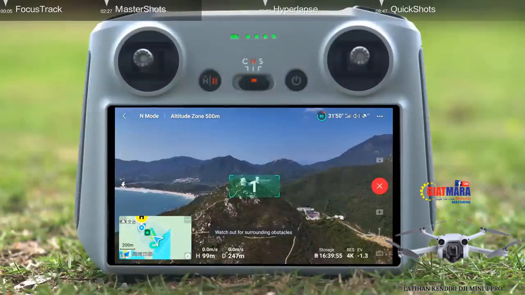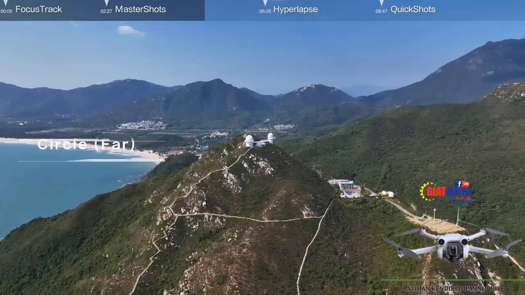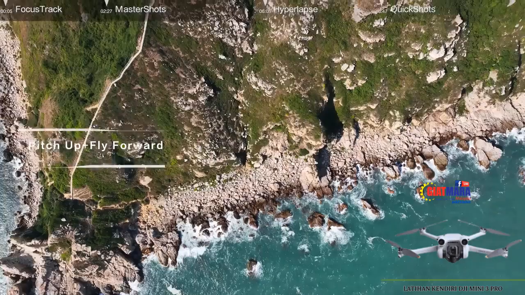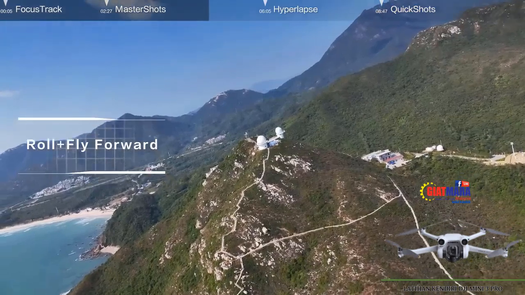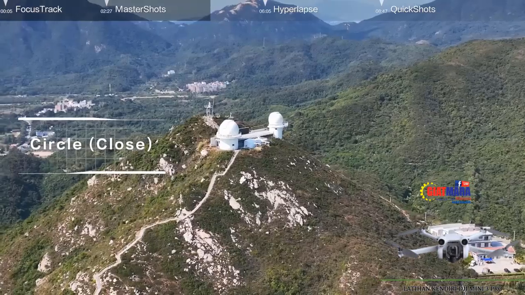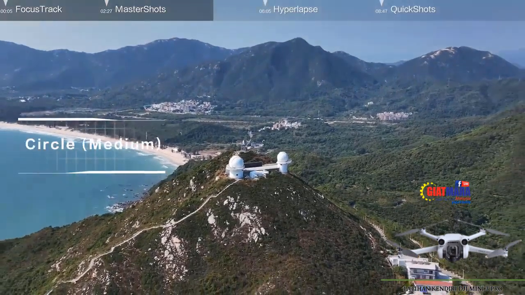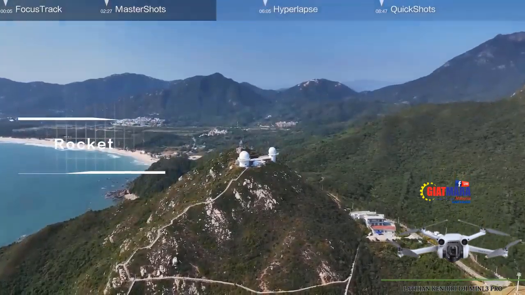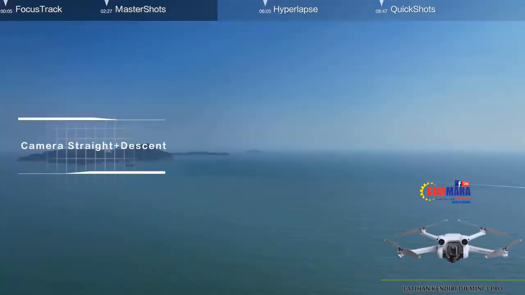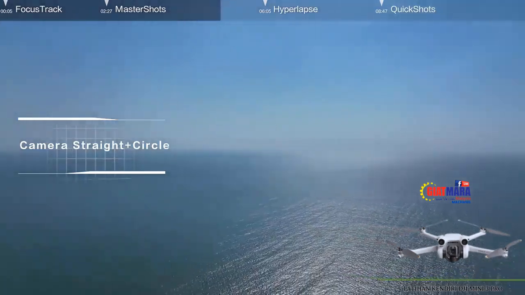Landscape. The aircraft will automatically perform droning. Circle far. Pitch up plus fly forward. Roll plus fly forward. Circle close. Zoom in, out. Circle medium. Rocket. Camera straight plus descent. Camera straight plus circle.